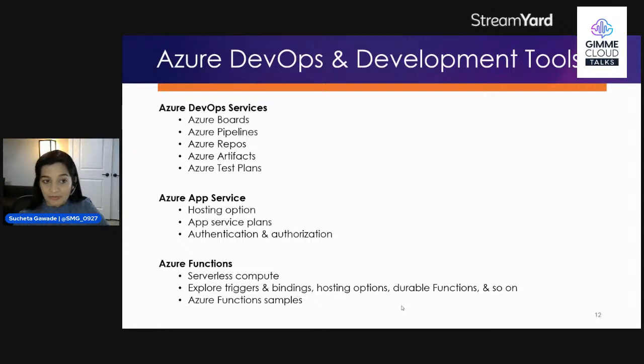App services and functions. Now let's look into a couple key components here. Azure App Service is an HTTP-based service that offers easy creation and hosting of web apps and APIs with automatic scaling and deployment from GitHub or Azure DevOps without having to manage infrastructure. And you can code in your favorite language.